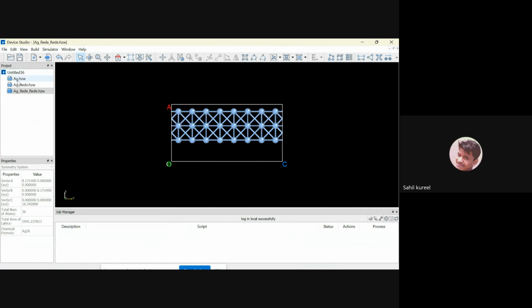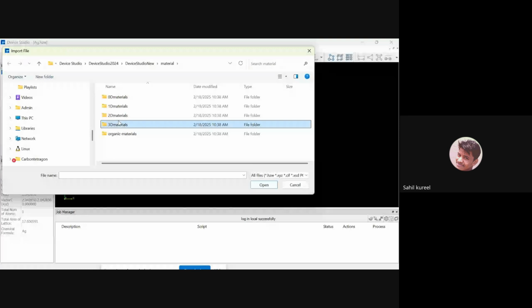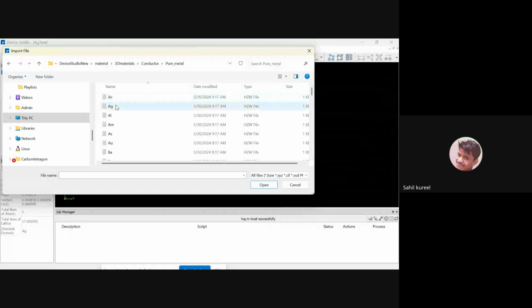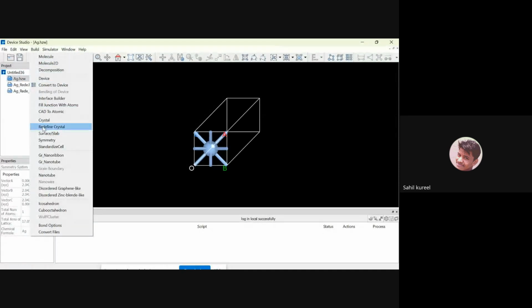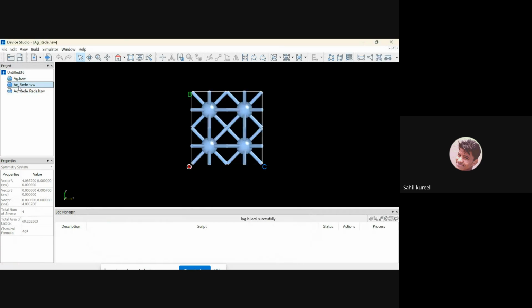Okay. At the top side, you can see you need to import local 3D materials, and in the conductor, you need to import one of the AG, and then again move toward the build tab, redefine crystals, select the face center, then like this, and click the preview and then build. It is a second step for this.